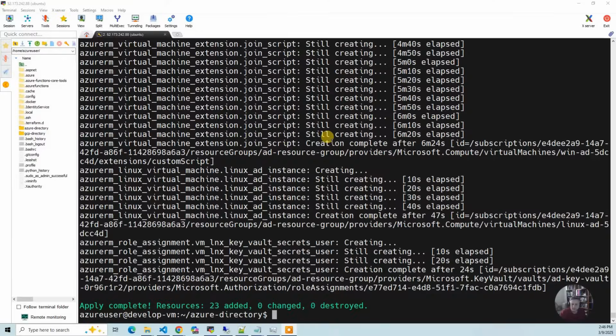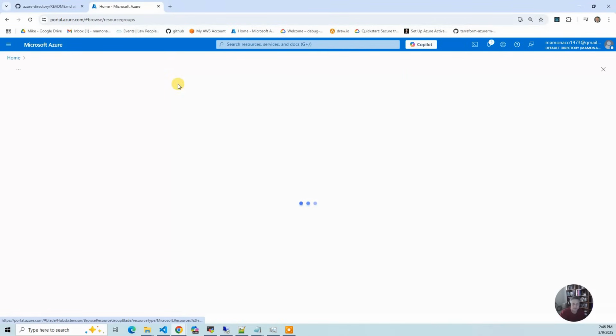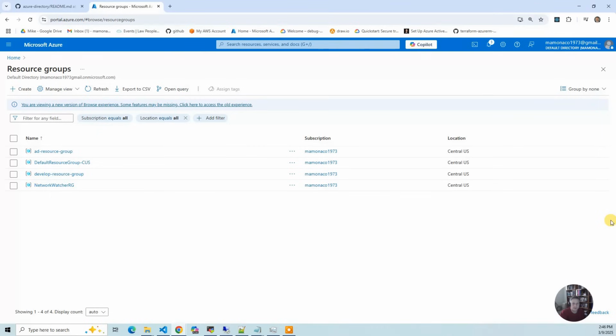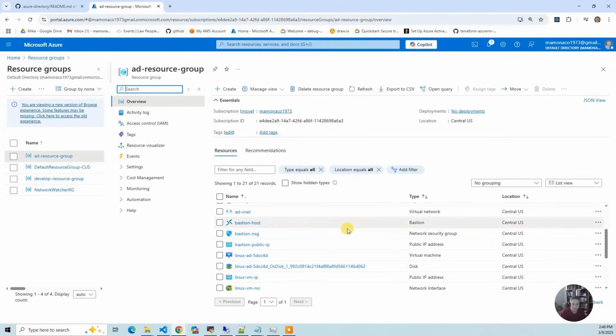Okay, the build has completed. Like I said, it takes anywhere from 60 to 90 minutes to build everything. Most of that is in the Active Directory Domain Services instance. And so at this point, let's walk through what actually got built. I'm going to click on resource groups. And in the resource groups, the group that got created was the AD resource group. So you click on that. And it's going to give you a list of everything that was built.